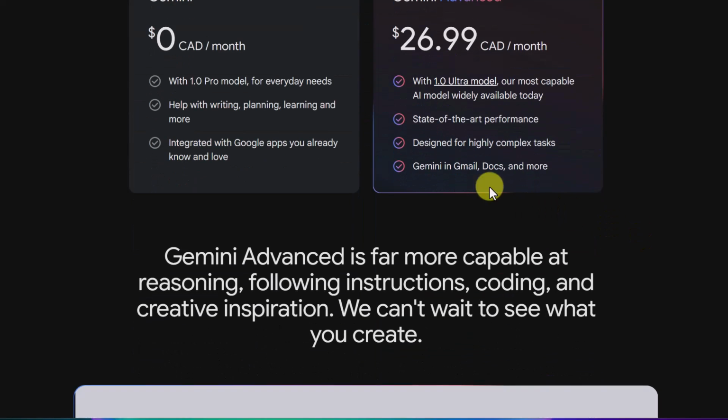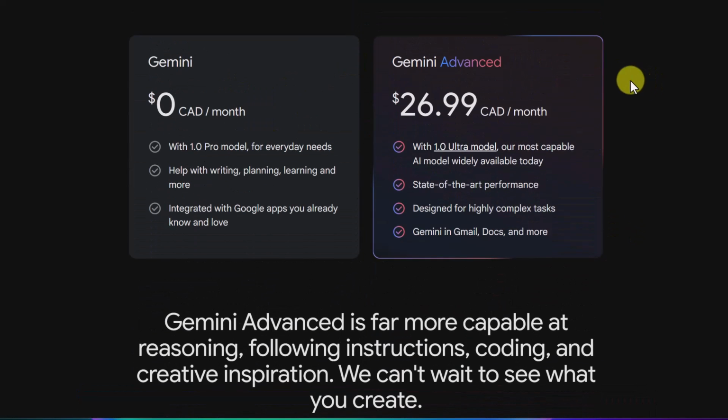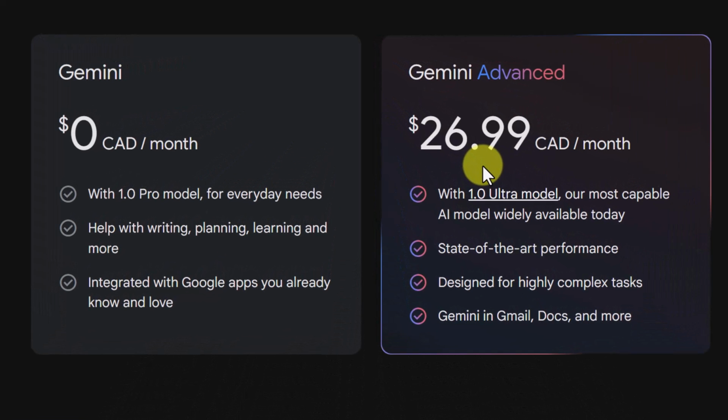Now the difference is between the free and the paid for version here. Notice mine is $26.99 Canadian. How much is that in US? I'm not even sure. Is that $19.99? Let me know, I'm just curious about that down below in the comments.